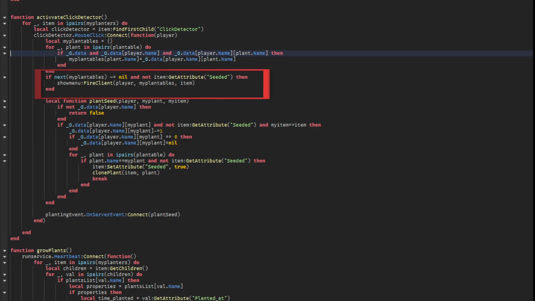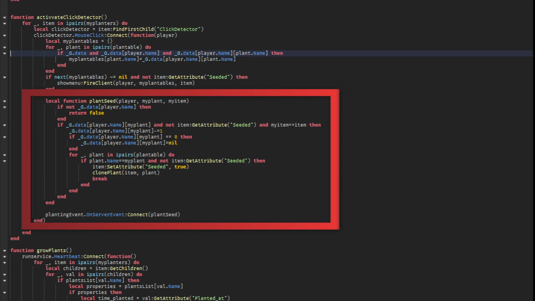We pass two pieces of information: the My Plantables data, and the specific planter clicked. This is needed because the planting interface is shared and must know exactly where to place the plant when the player chooses one. Next, we'll create a local function called plantSeed, which will be triggered from the client when the player chooses to plant a seed.